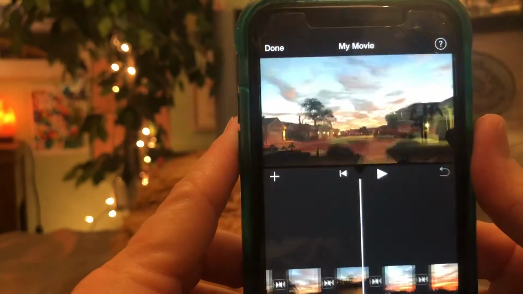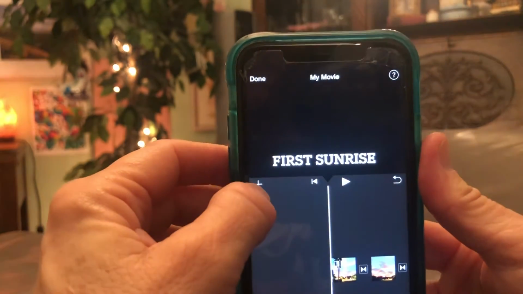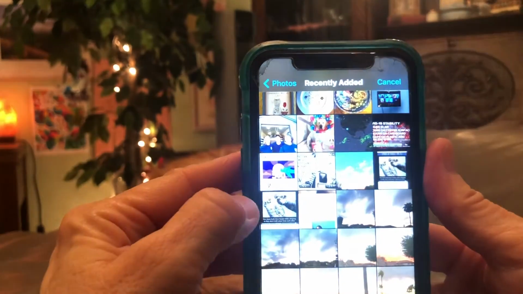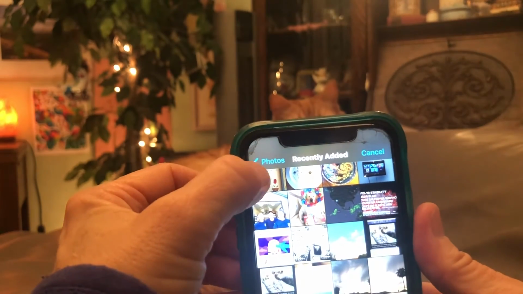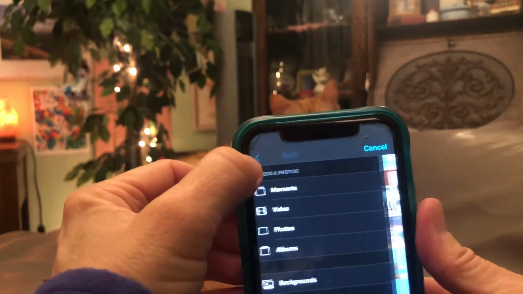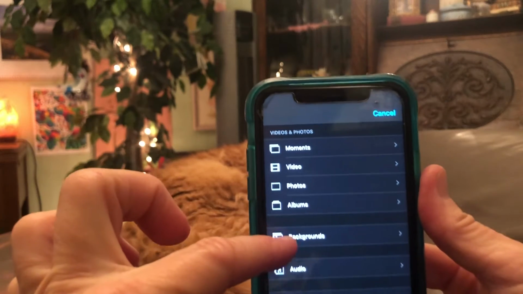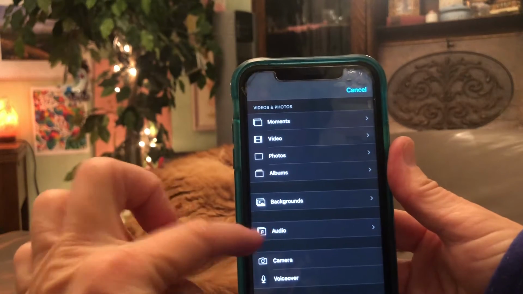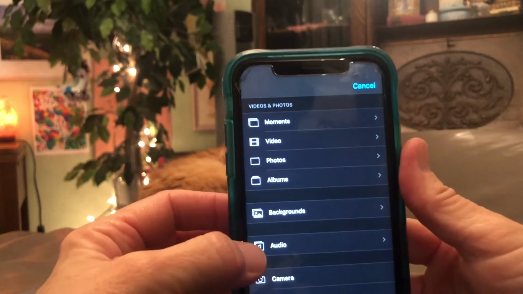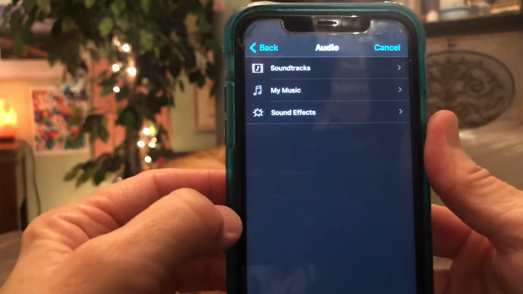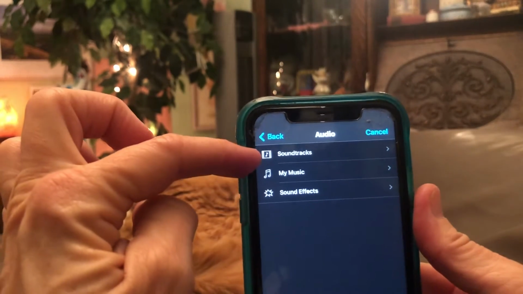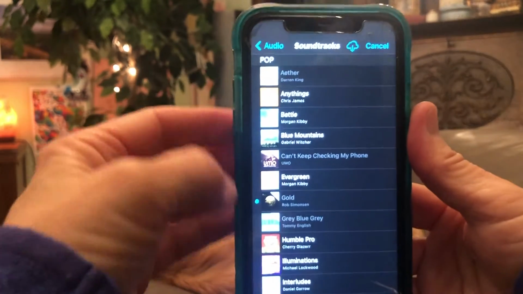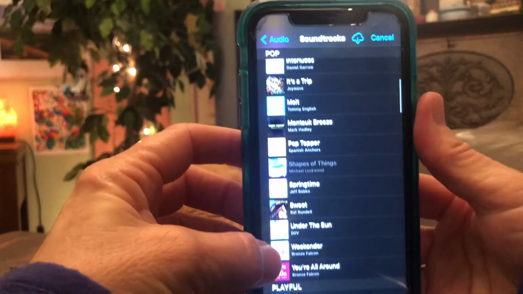Okay. So to add music, one way, there's a little plus sign. Click on the plus sign. And I'm in photos. Go back. And here's all kinds of options. I'm going to go to audio. Right here it says audio. Click on audio. Then you go to soundtracks. And there's all kinds of soundtracks you can use.